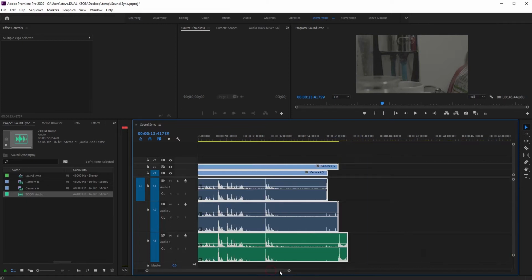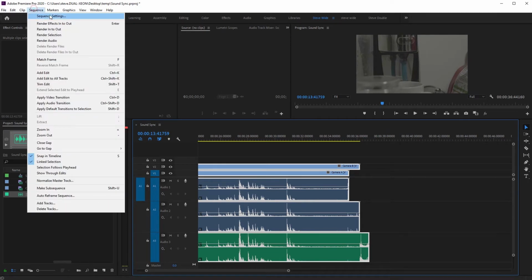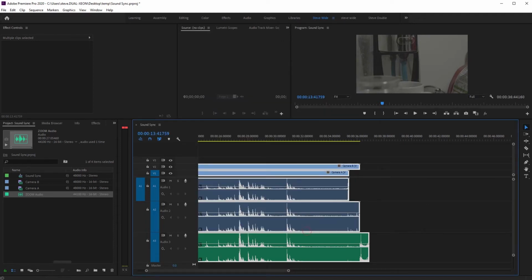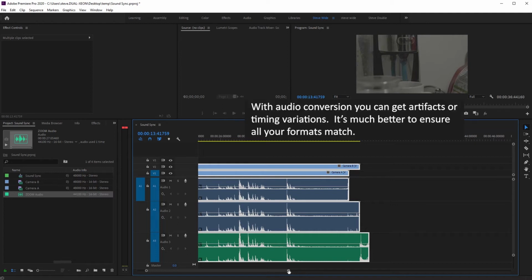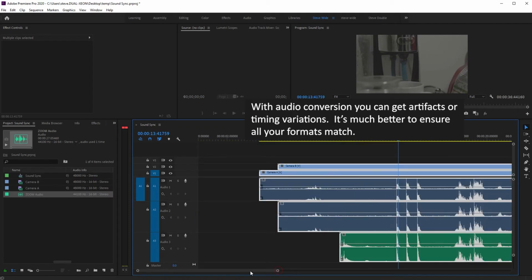Interestingly here as well, it's done a seamless conversion of the 44.1 to the baseline of this composition. If we go to sequence settings, you can see that the sample rate is set to 48 kilohertz. And Adobe has converted the 44.1 off the Zoom into 48. But as I said before, it would have been preferable not to have done that. It would be much better to record at 48 kilohertz on the Zoom as well. Either way, it's done a very good job.